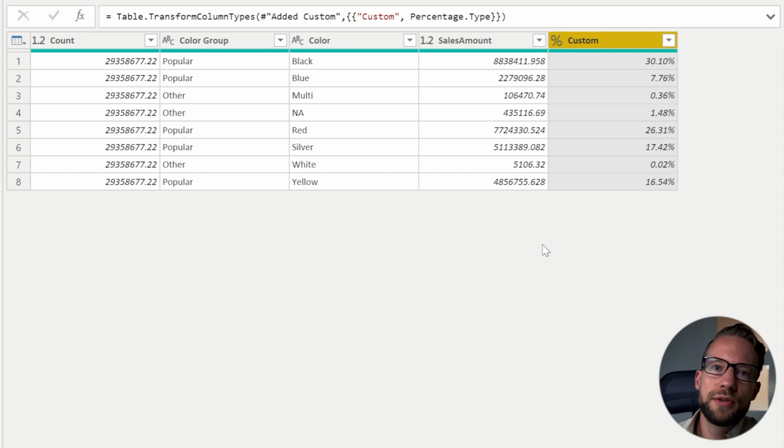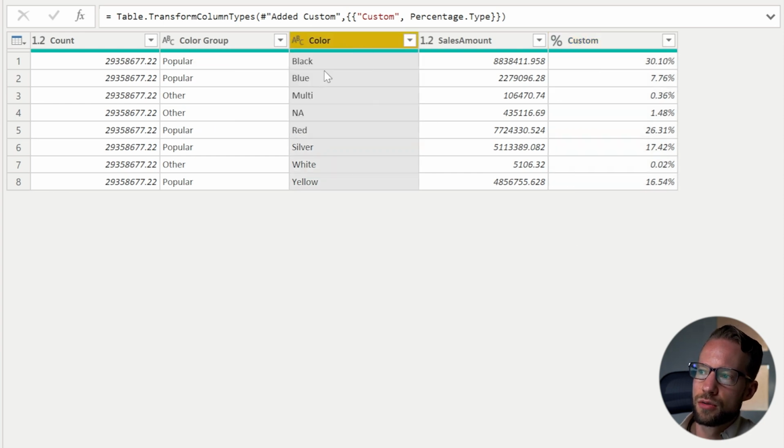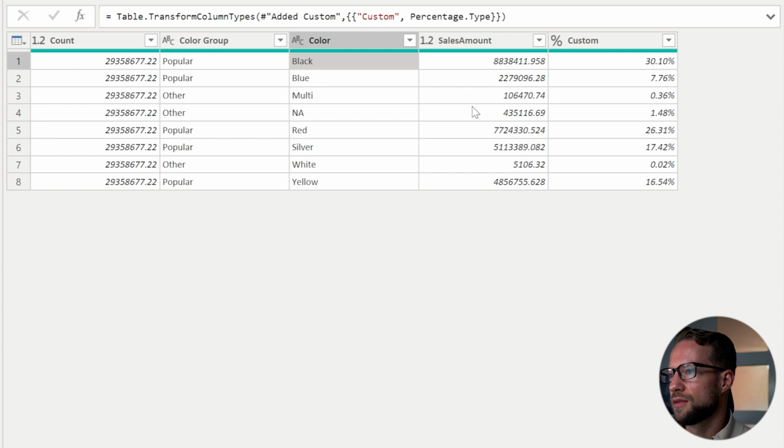But let's say you want to do this now. You want to have a percentage of the category that your color is in. So the color black belongs to the group called popular. So what percentage does black represent for the total sales in the popular group? We can, of course, also do that. Now, there is one difference.